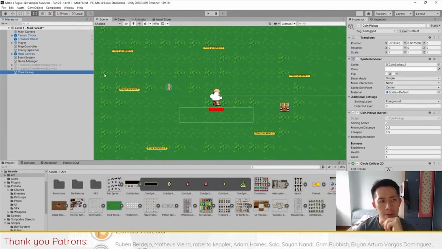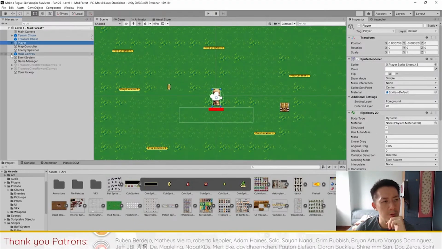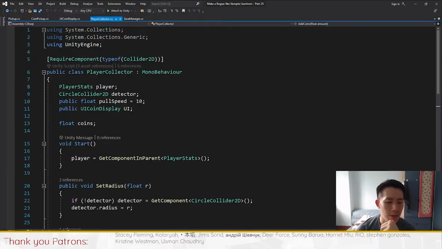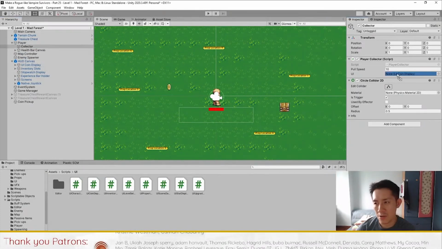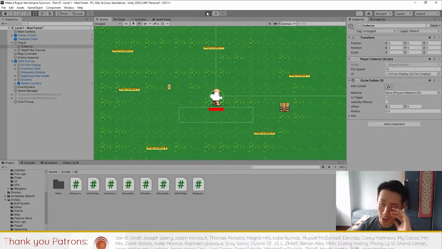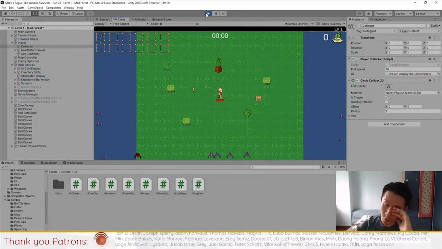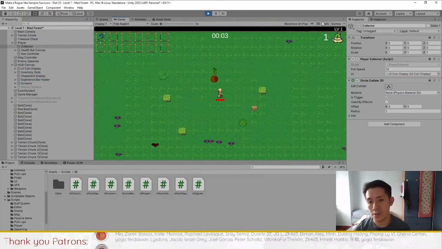So the coin pickup here doesn't update the UI. Okay, one thing I forgot to do is we have to go to the collector as well, and also assign a coin display to the collector, otherwise the UI will not update. So it has to be a both ways thing, and the coins should update now.